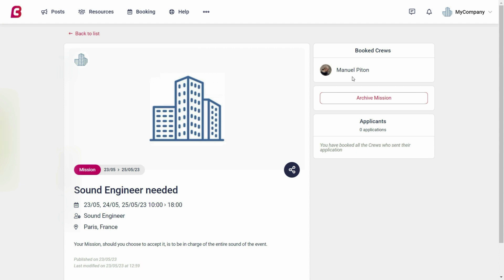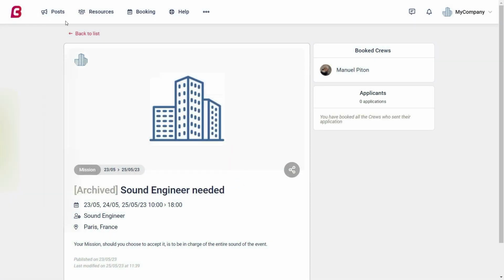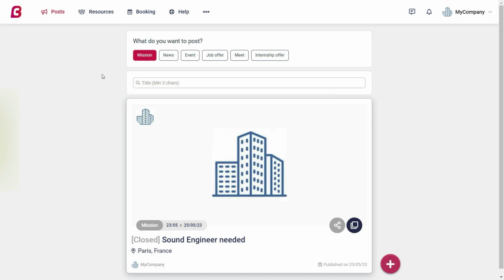Once you have booked all the crew members needed for your mission, it is important to archive it to let people know the position has been filled, and also to no longer receive applications for this job. You can then see in the posts section that your mission is now marked as closed.